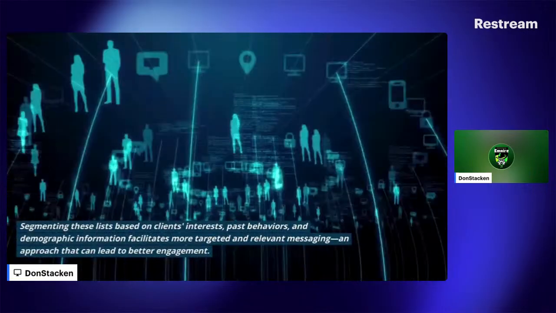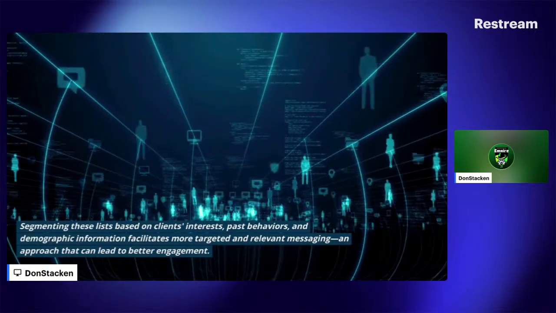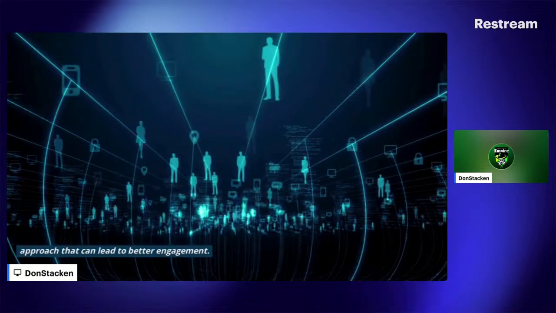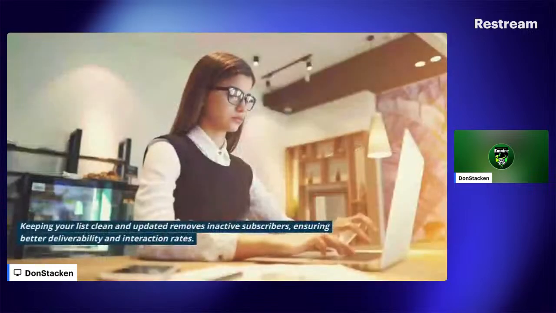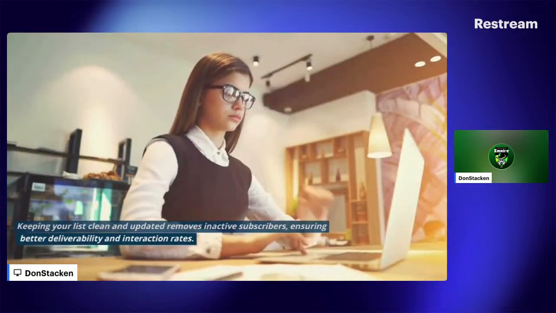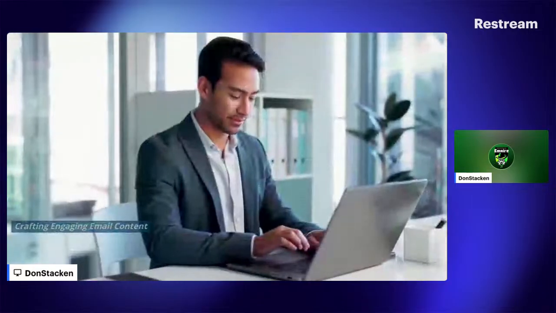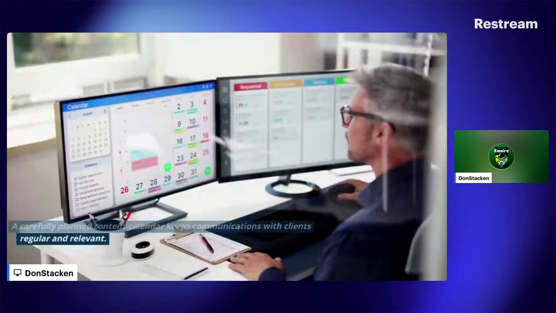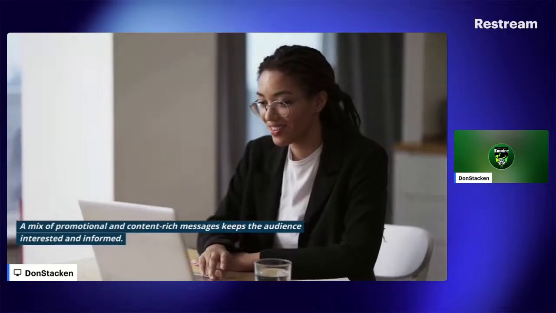Segmenting these lists by interests, past behaviors, and demographic information facilitates more targeted and relevant messaging, an approach that leads to better engagement. Keeping your list clean and updated removes inactive subscribers, ensuring better deliverability and interaction rates. Crafting engaging email content. A carefully planned content calendar keeps communications with clients regular and relevant. A mix of promotional and content-rich messages keeps the audience interested and informed.